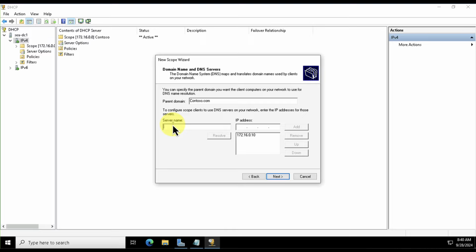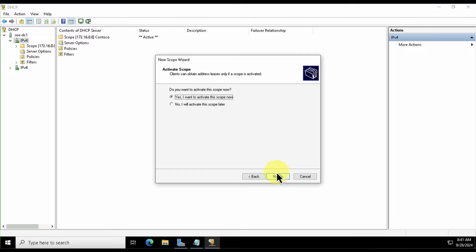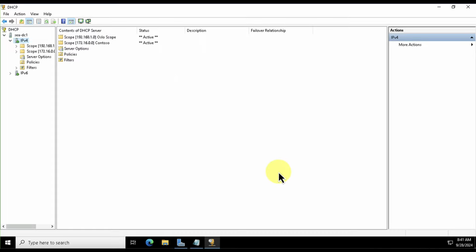Okay, so then it asks me for my DNS name, and for this I'm going to type in SEA-DC1 and attempt to resolve this, and you can see it's gone ahead and resolved the IP address here. So I'm going to click on next. And then it says, am I using WINS? Now, WINS is the Windows Internet Naming Service. It's very old. I'm not going to bother with that, so I'm just going to skip by it. Finally, it says, do you want to go ahead and activate the scope? In other words, make this scope available to your users? Yes, I do. So off it goes.